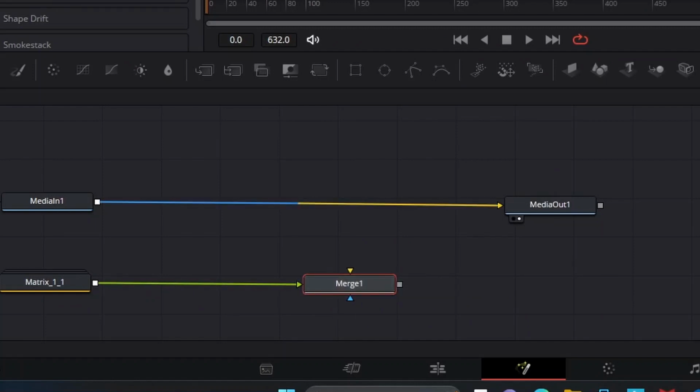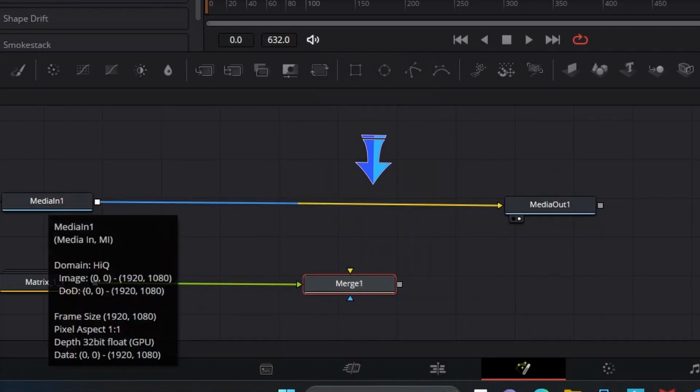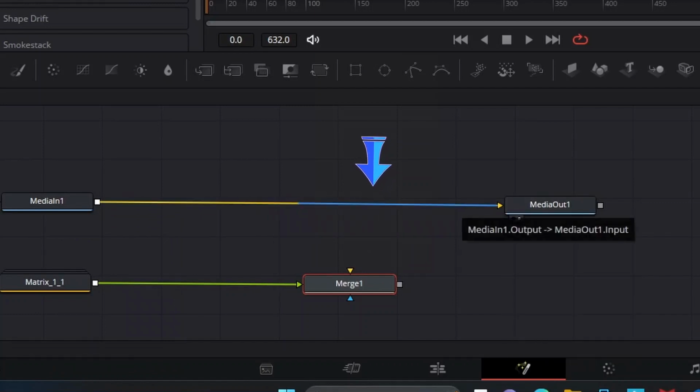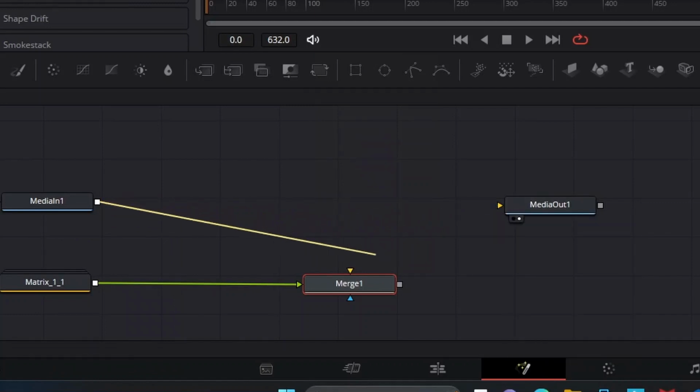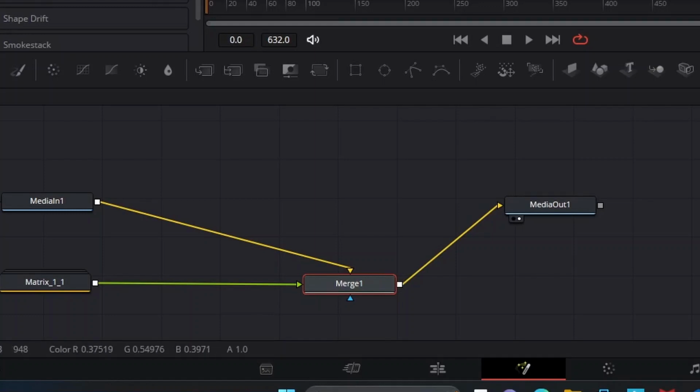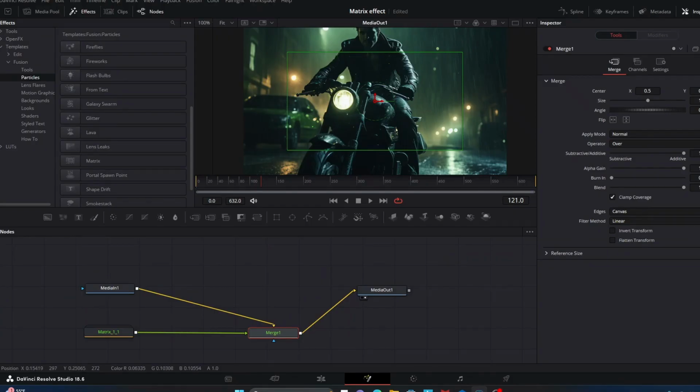Then we're going to go up here to this line that's connecting media in to media out. We're going to take that and drag that down so that media in is going into the yellow triangle on our merge node. And then we're going to go over here to this gray nub right here, and we're going to connect the merge node into the yellow triangle on media out. And so what this does, this brings our matrix grid, the beginning stages of it, so that it's visible on top of our slideshow.